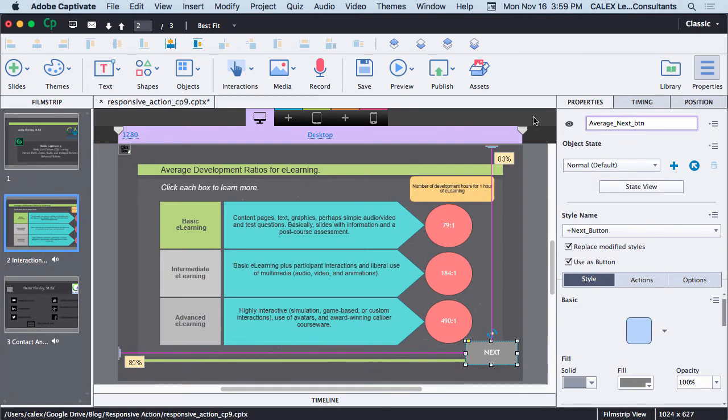Okay, now let's create the variables. The only reason why I created variables is because the customer didn't want the next button to be active until all three boxes were clicked. So I needed to tell Captivate that each box was clicked by creating a boolean variable.